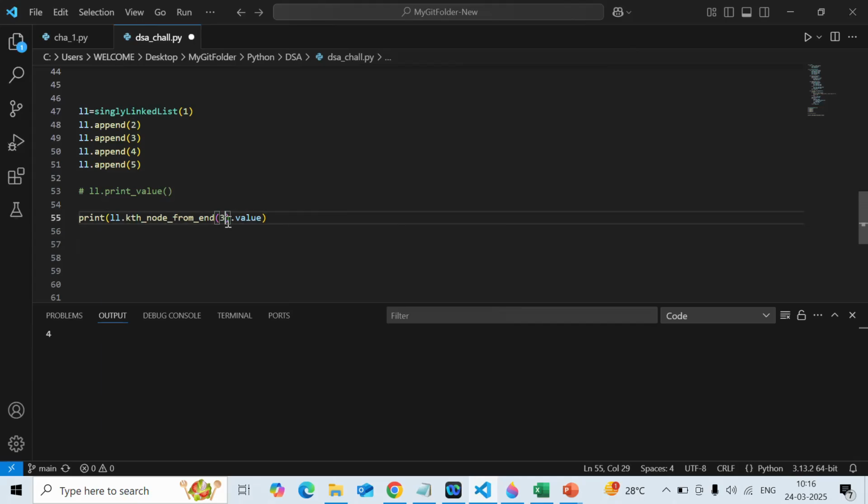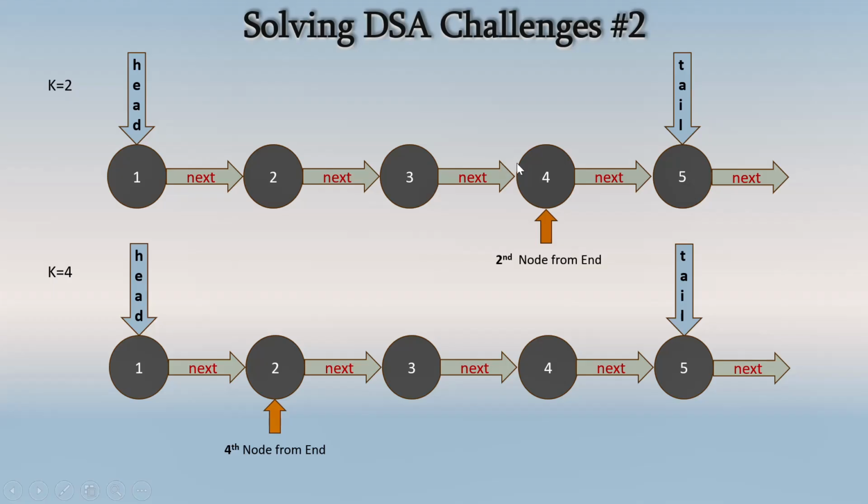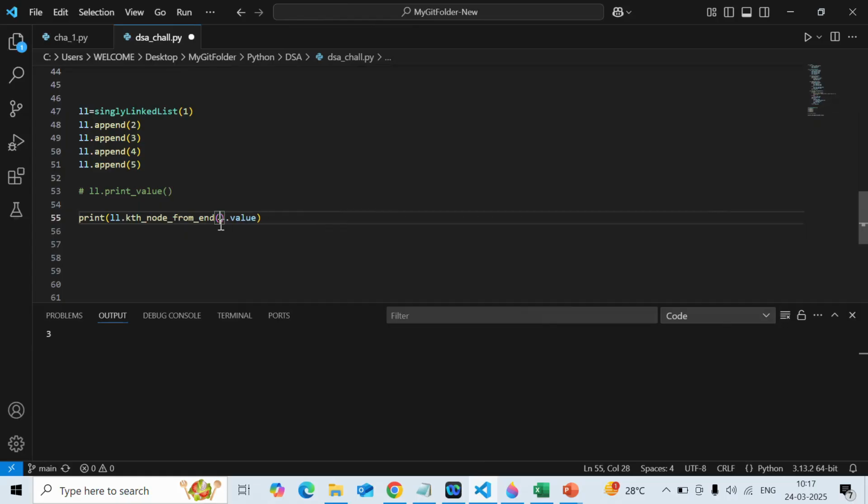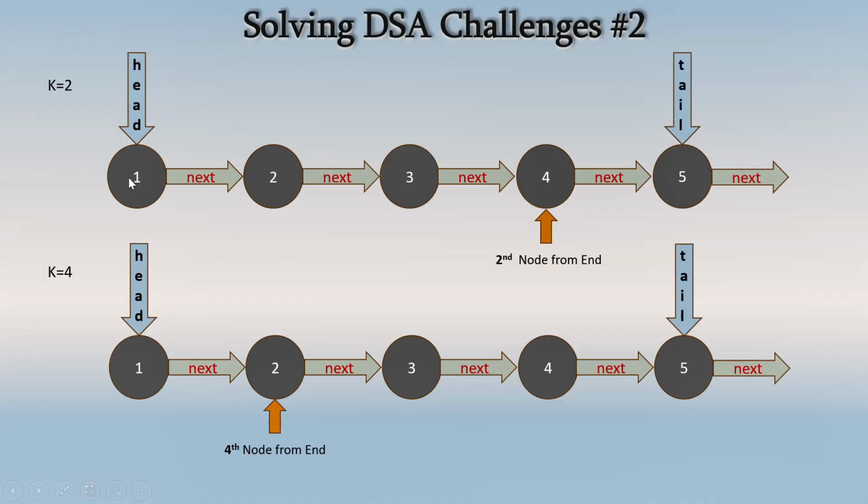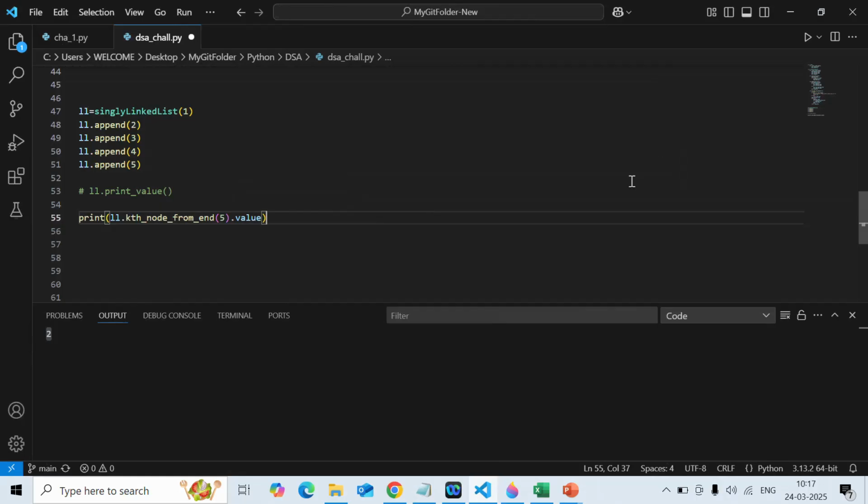Let me check for the third last node. Value is 3. So in this slide you can see the third last node is 3. So if I check the value for k equals 4, it should output a node with value 2. So let me give k value as 4. See, output is 2. Okay. If k value is 5, that means we want to return the fifth last node from the end, nothing but the first node. So it has returned 1.